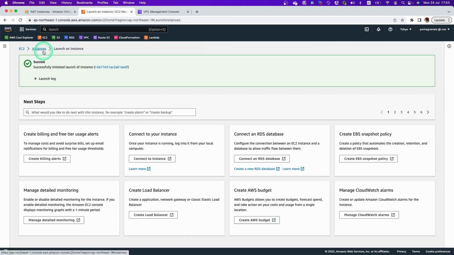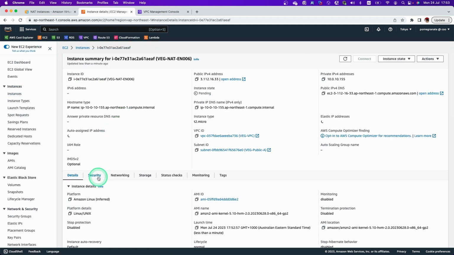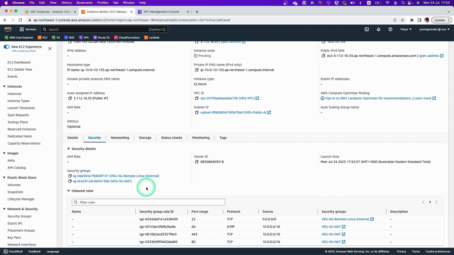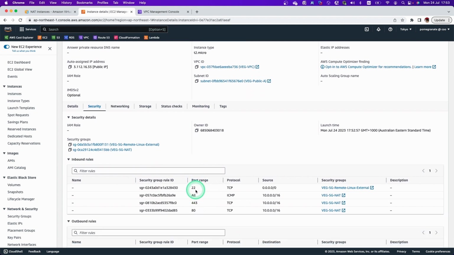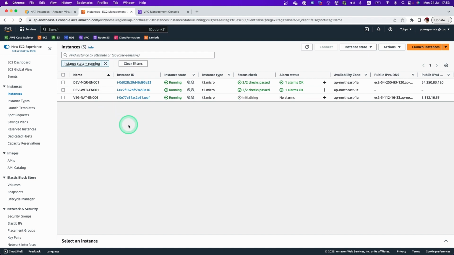Okay, so before the instance is ready, I'll show you the security setting of this NAT instance. When we open the security tab, we can see the two security groups I assigned to it. Port 22 is open to the internet, and ports 443 and 80 are available from the VPC network. So that's the setting of the NAT. Just wait and see this instance is up and running. Alright, so the status is running.